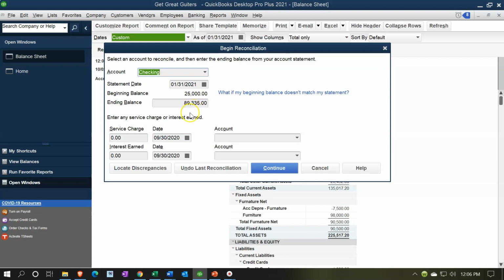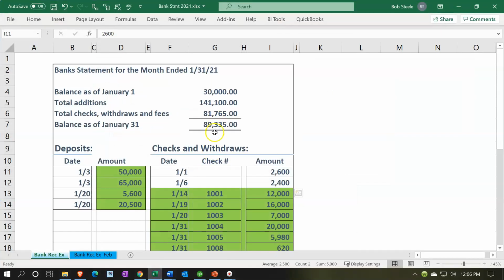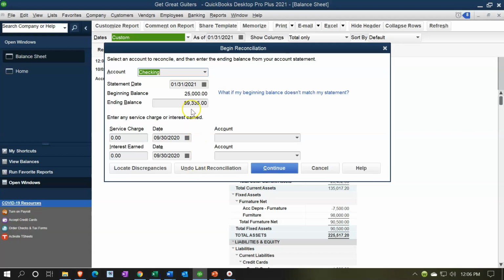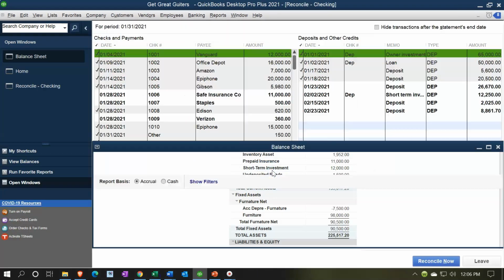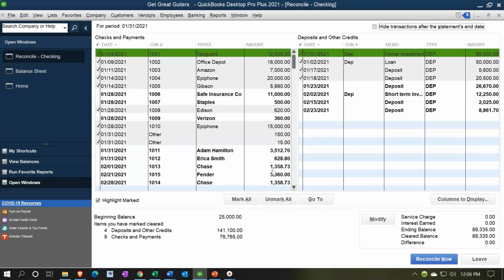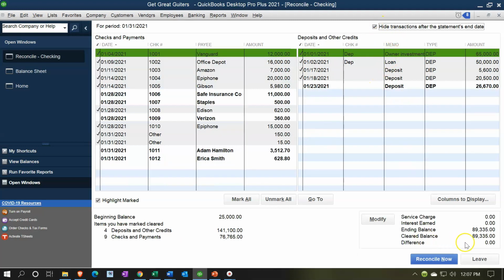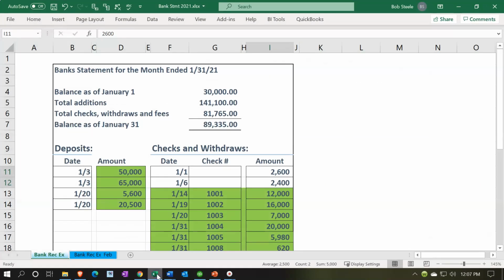Well, I'm going to continue forward. We continued forward and put the ending balance here. So that's going to be the 89,335, and I'm going to say continue. And then we basically checked everything off that we could. I'm going to hide the amounts that are past the date here. We checked everything off that we could, and the assumption then, let's look at the easy problem first.